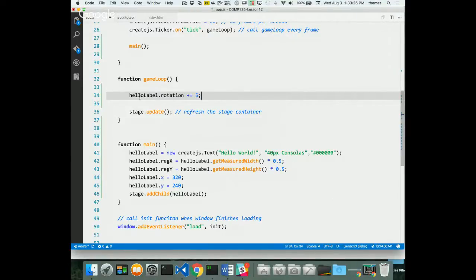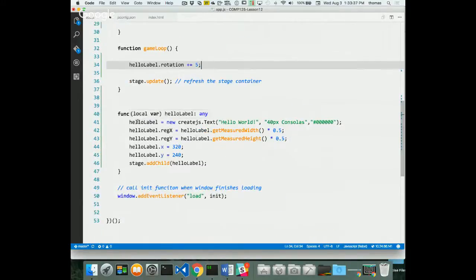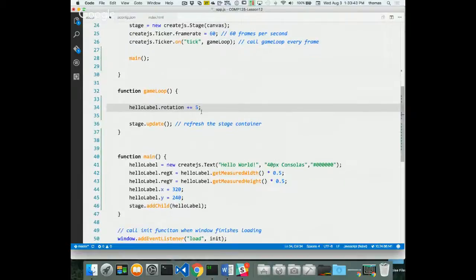say, plus equals 5. I'm not getting code hinting here. Why? Because in the global scope, right up here where I have my hello label, it doesn't know what it is. It's just any. It only defines itself down here. This is where I get some code hinting, right? When I hover over what the text object is. That's why I'm not getting any code hinting. You're going to see how this all changes with TypeScript in a second.